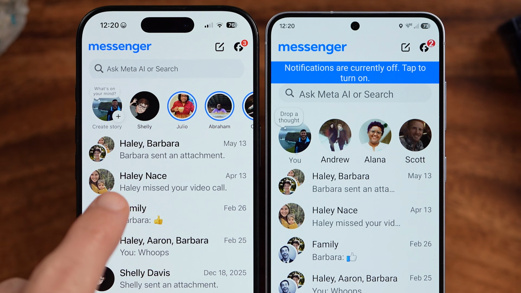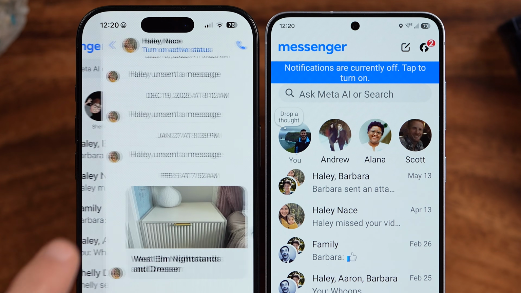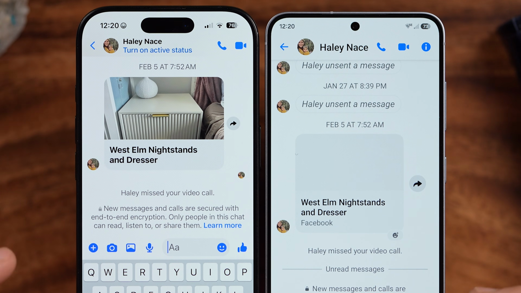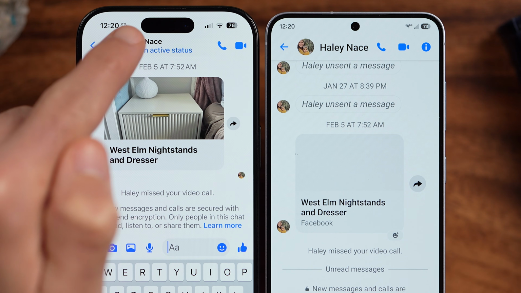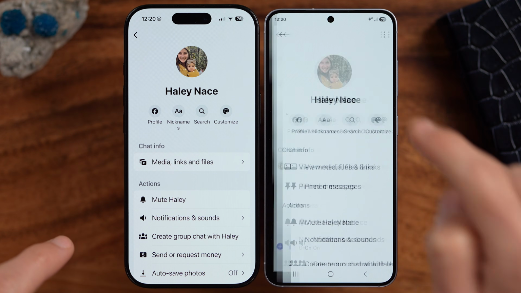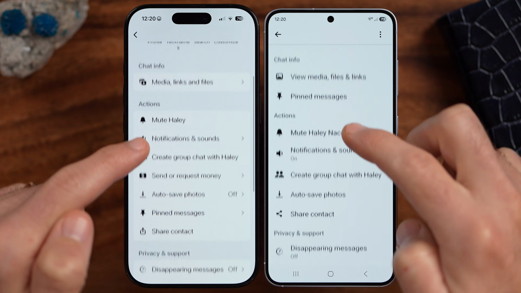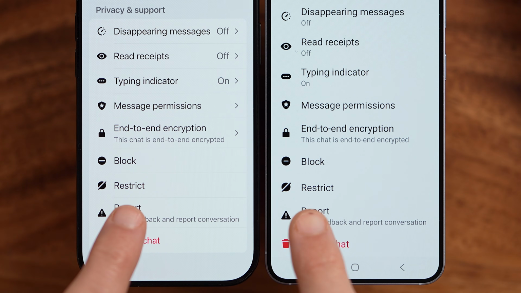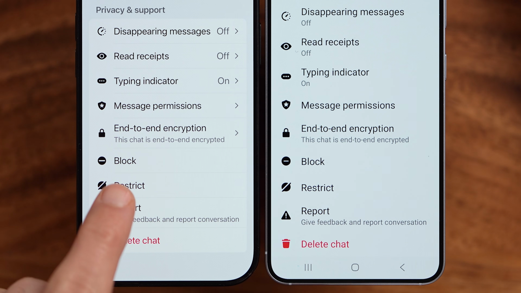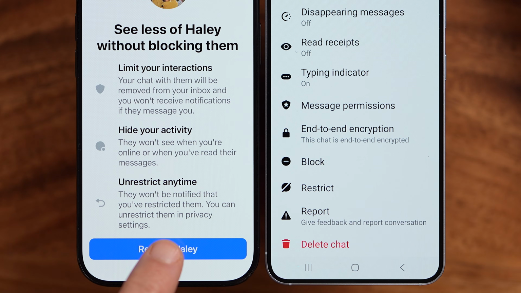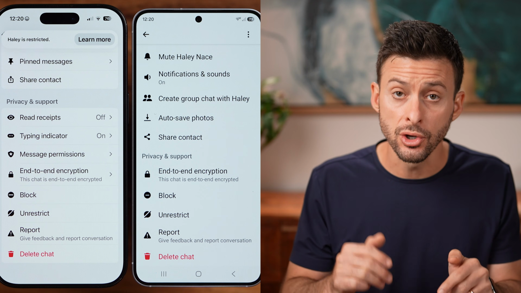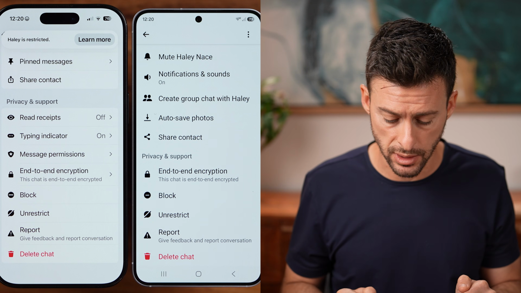So let's say I'm going to go in and restrict this person, Haley, my wife. After you tap on their message, you can tap on their name at the top. And then just scroll down and you can see towards the bottom is the option to restrict as well as block, but we're going to choose restrict and then restrict. So I've restricted this person. Let's go through the process of unrestricting them.